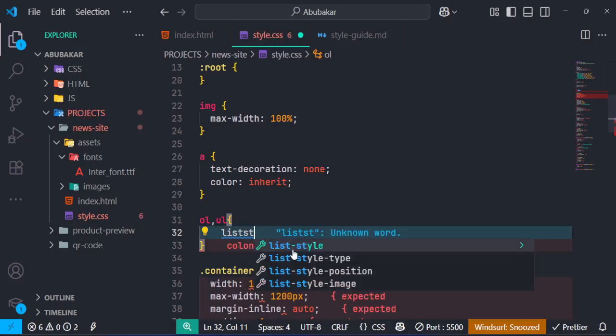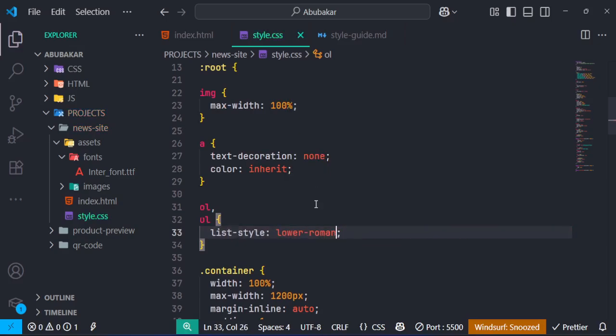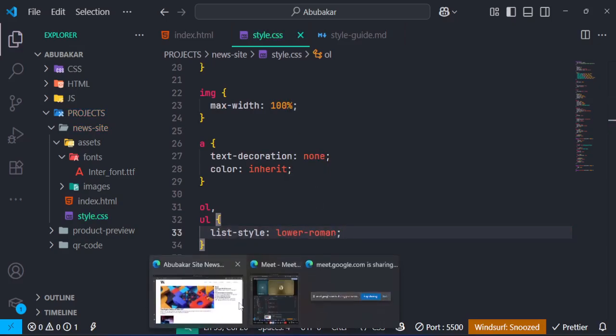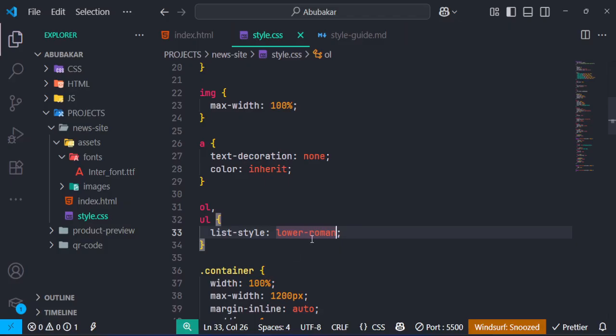As you can see, this list style is what you can use to determine the type of style you want for your list. By default, for the OL, it is using decimal, like that. And for every other one, you can mention lower Roman. So if I change it now, once we go back to the screen, as you can see, it's using lower Roman. But in this design, I don't want anything to show, because our design doesn't have anything like that. So we just change it to none.